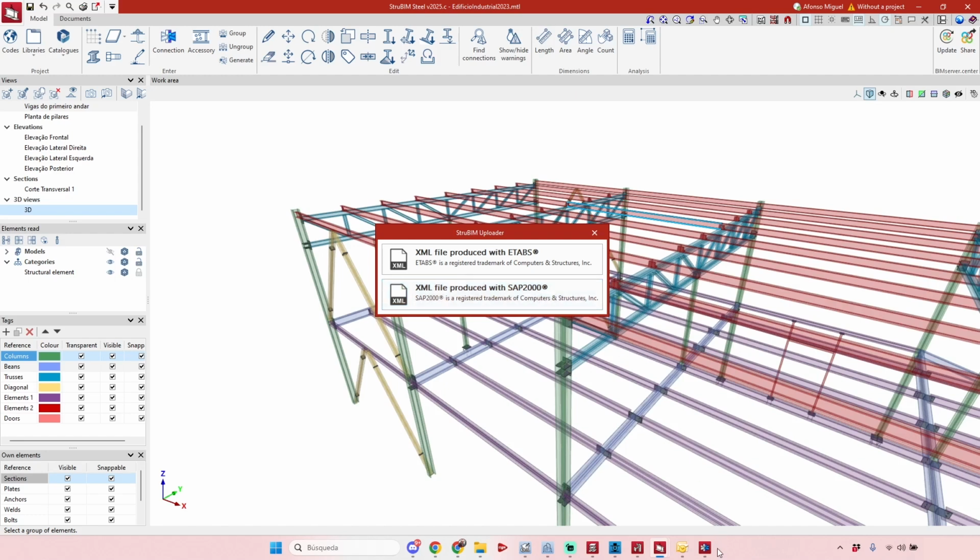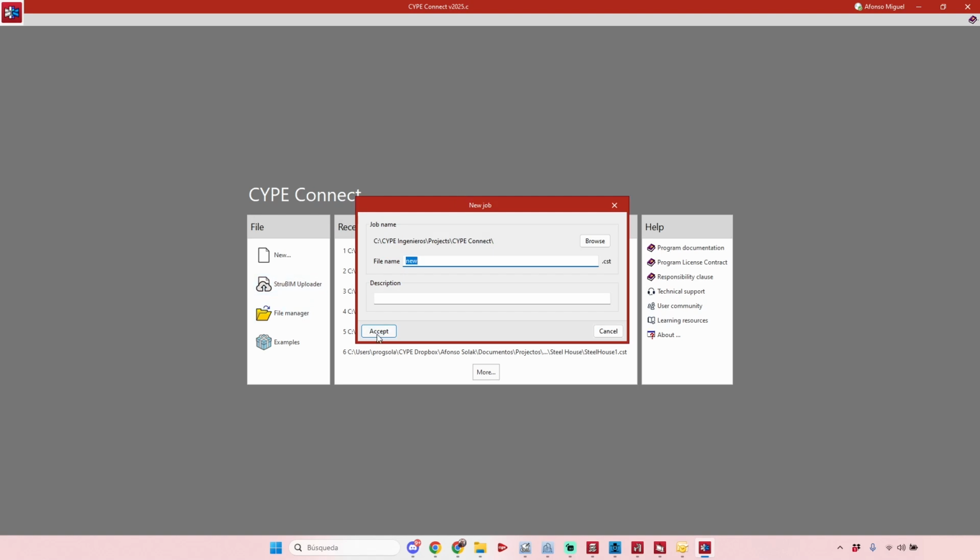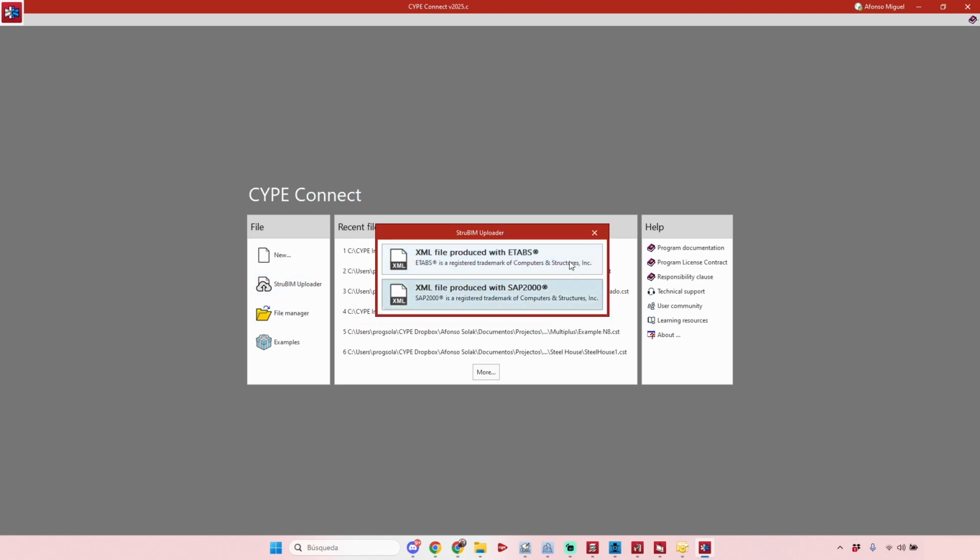At CYPE Connect it is going to be the same situation. When you create a project, you have this button here, Strubing Uploader. You can create a new project, and here you have these options. Remembering that you must have an XML file exported from these softwares. It's not the file where you create the project. It's not the edition file. It's a file to transfer the information from SAP to CYPE. And in this case, you can bring in this file the information related to the geometry of the structure, the forces, and then use this information to design the connections.